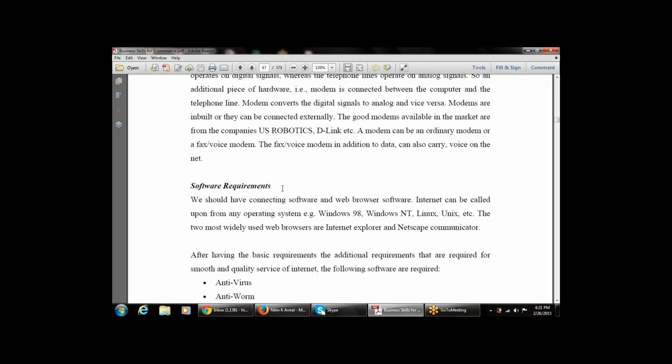Next is the software requirement. What are the software requirements of the user?